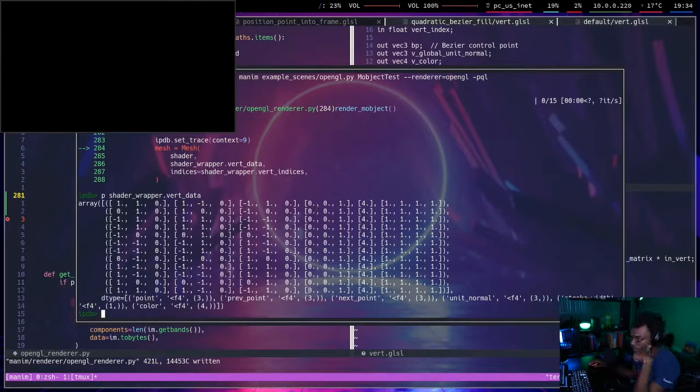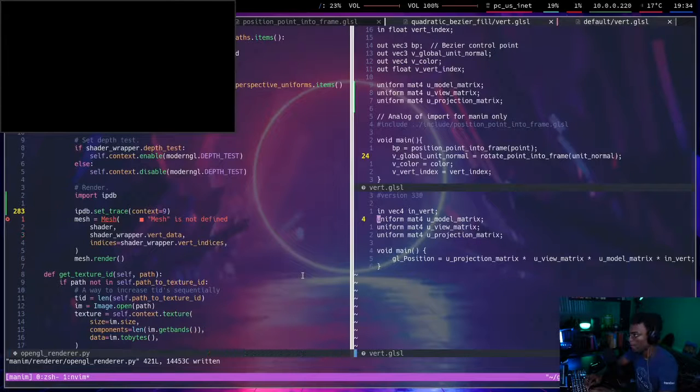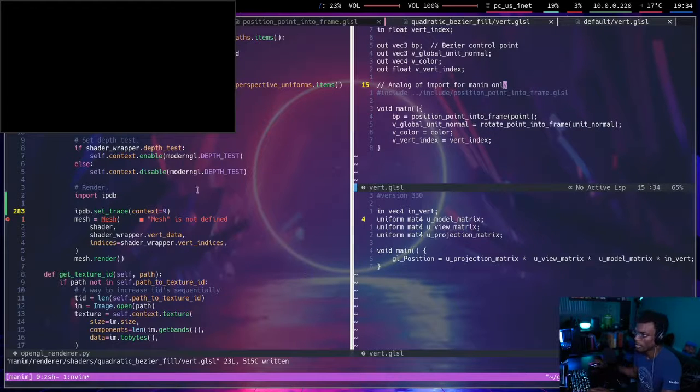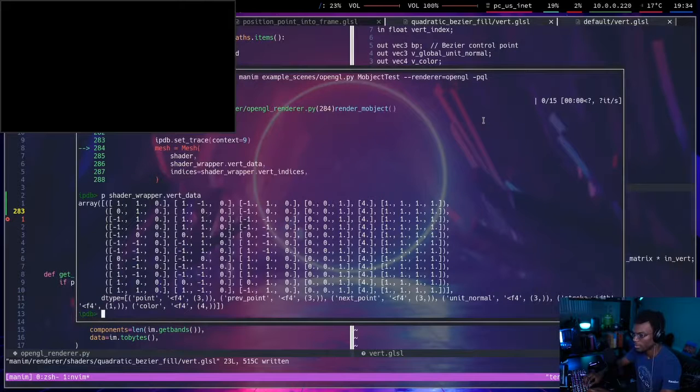So the first problem is that all of these are 3 by 3. Both the points and the unit normal are 3 by 3. And these matrices are 4 by 4. So I'm gonna have to convert those into homogeneous coordinates. And that'll actually have to be the first step, because I can't even transform the points until they're homogeneous.